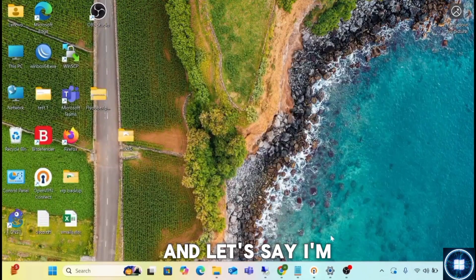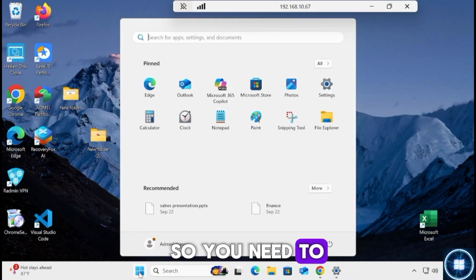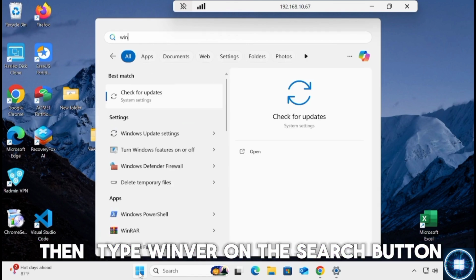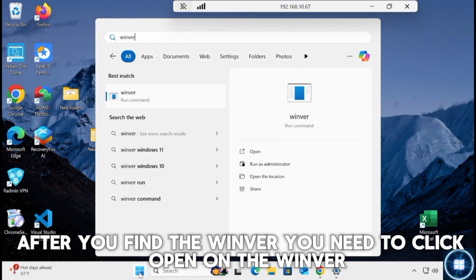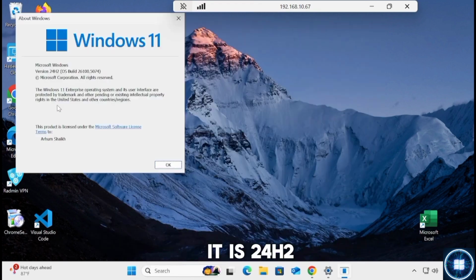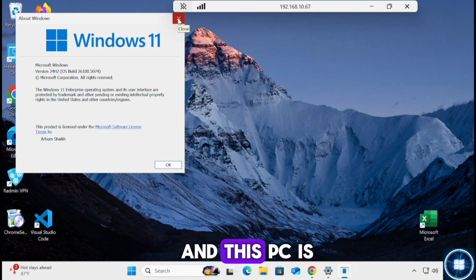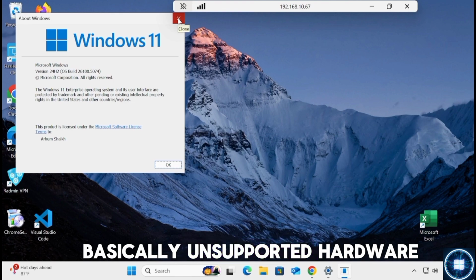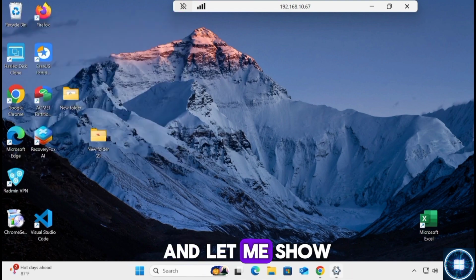Let me show you the version of this Windows 11. You need to click on the Start button, then type winver in the search box. After you find winver, click Open. You can see that it is 24H2, and this PC is basically unsupported hardware. Let me show you the Windows update.